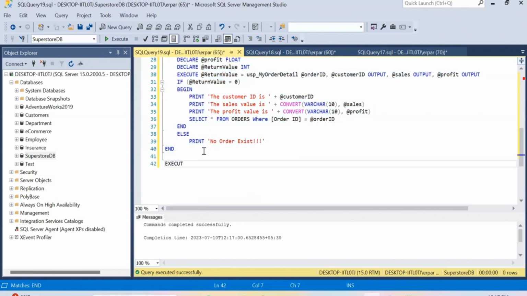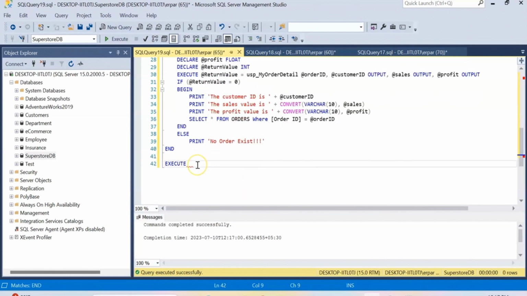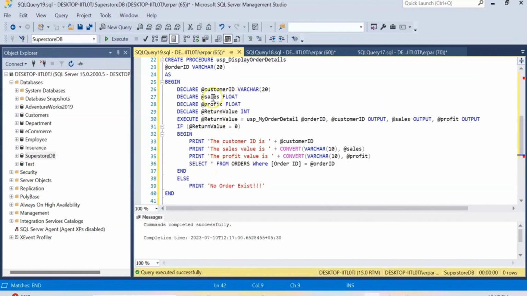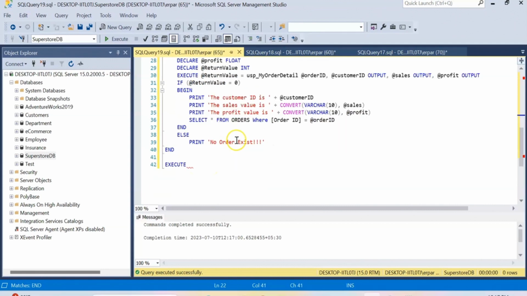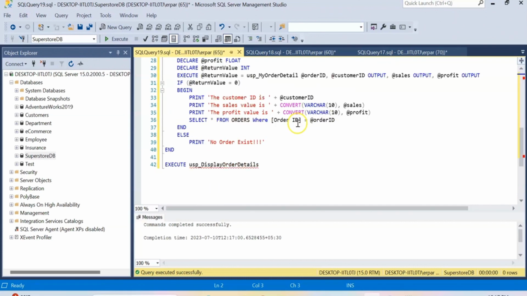So execute, and then we are not returning any integer here, so I do not need to mention the return value. Okay, so what I'll do, simply I'll use the name of the procedure and then the order ID. Initially I didn't identify this one, but you can use any order ID from the table. So now let's run this one.